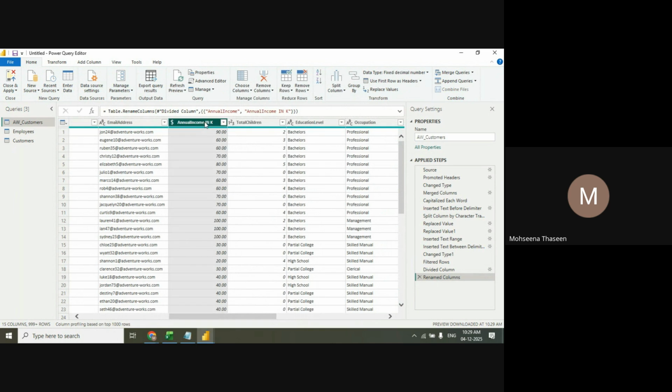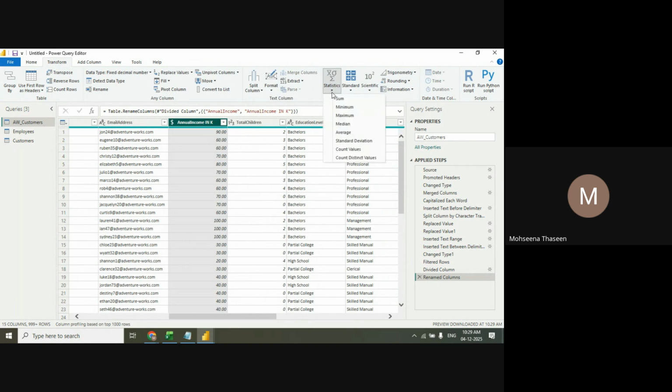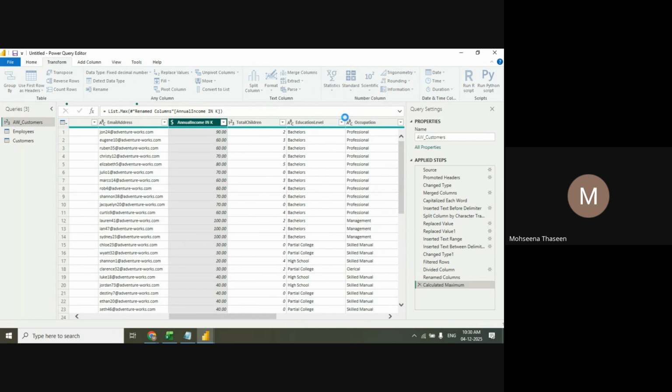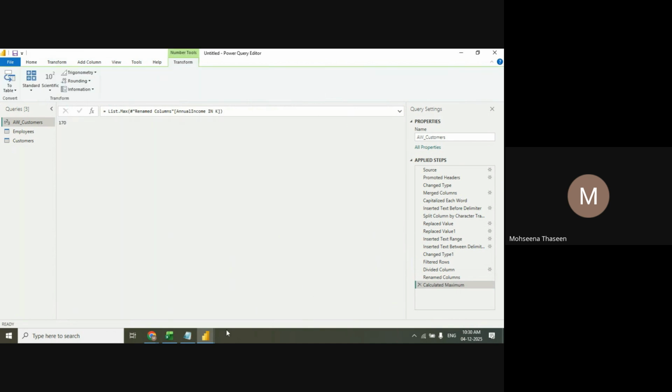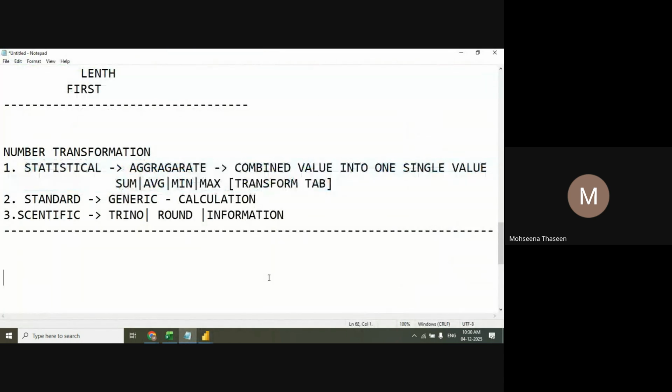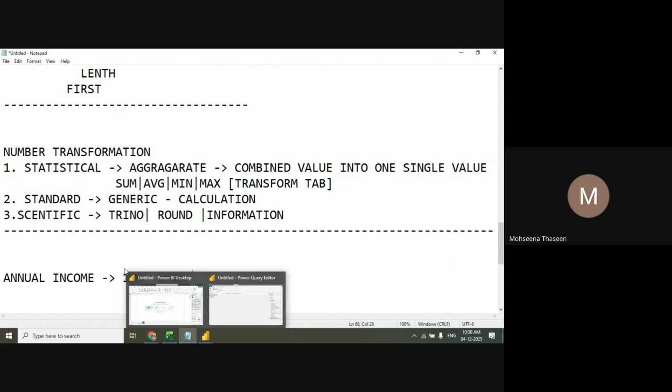Now, what is the maximum I want to see? The minimum is 10 and the maximum value is 170. Your range is taken from annual income, and the range is starting from 10K to 170K. Okay, this is the range. This is how you will find it. This is the minimum value and this is your maximum value. Clear?